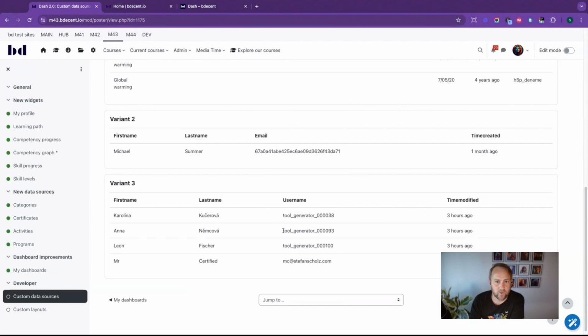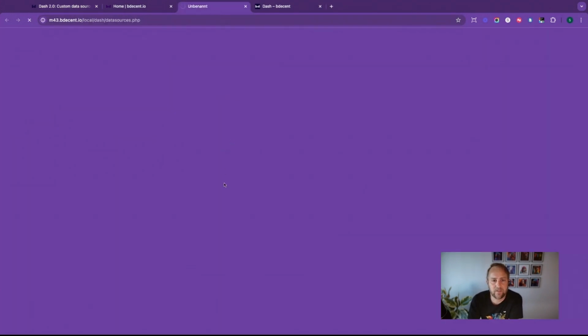And these data sources are created directly within Dash Developer. So let me show you.